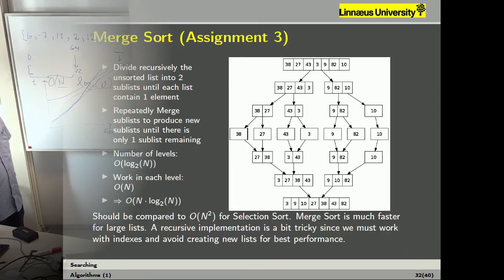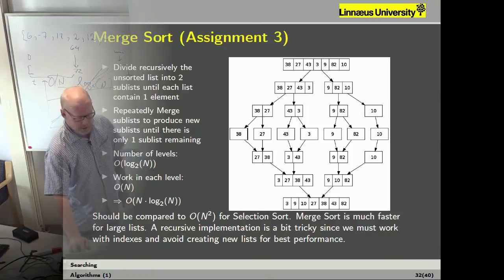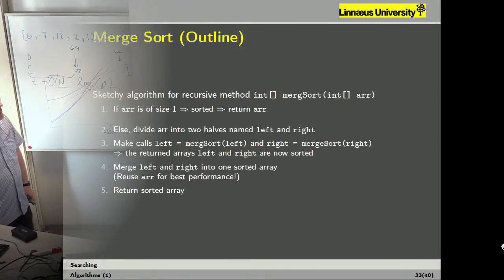It is a part of assignment 3 to translate this idea into code. I can give you a few hints. Sketch the algorithm for the recursive method of merge sort. If array is of size 1, then it's already sorted, so we are returning the array. That's the trivial case. Else, divide array into two halves, left and right. Make calls to sort left and sort right. Then they will return a sorted version of right and left. And then merge left and right into one sorted array and return the sorted array.